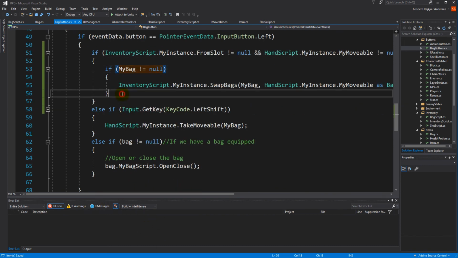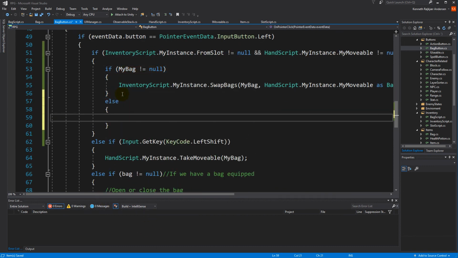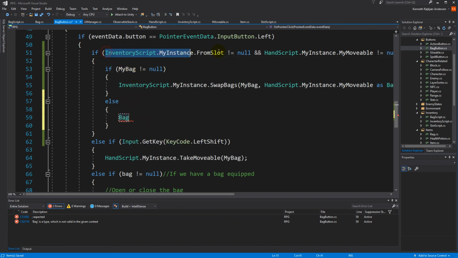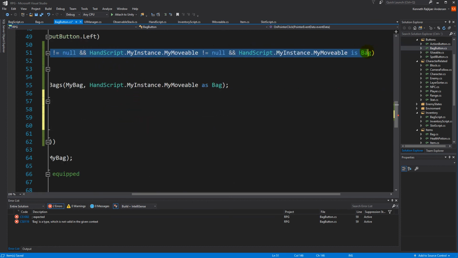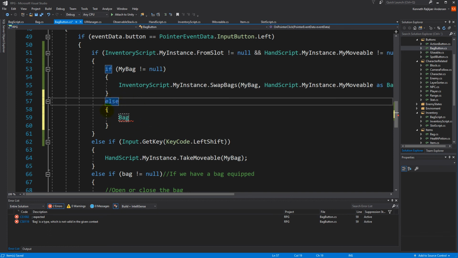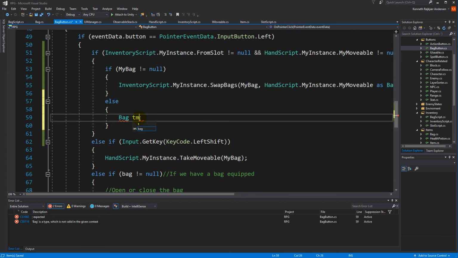Well, we can make a simple else statement here and say, well, we are going to create a new bag because this function here is executed when I click a bag button. So we already established that we have a bag in our hand and we're carrying it around. And here we established that, well, we have a bag equipped already. If we don't have a bag equipped, this code down here is going to run.